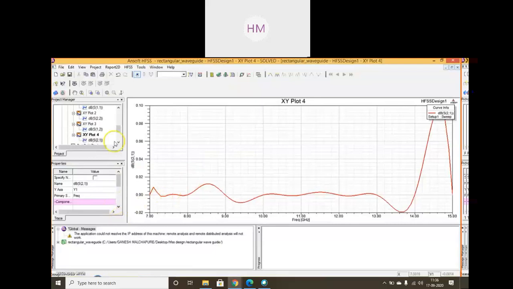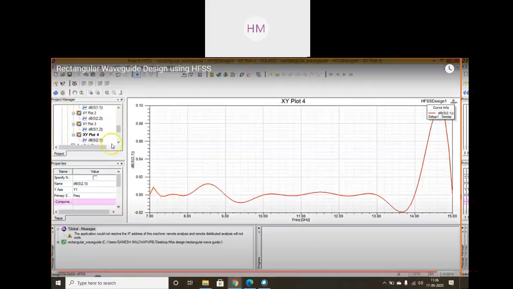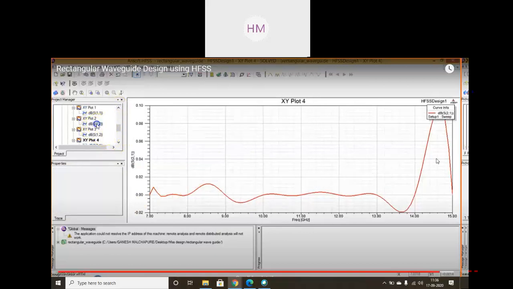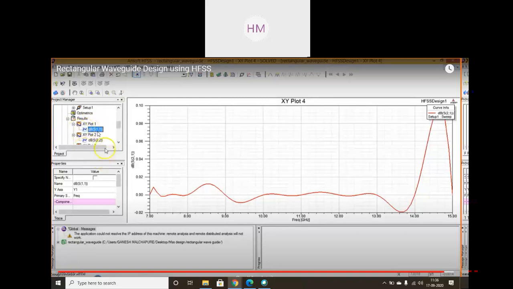We can plot all the parameters, and the highest frequency is near about 15 gigahertz. It supports up to 15 gigahertz. All the plots will be displayed on your project manager. Clear? It will be displayed on your project manager. DB(S11), S22, S21, S23 are shown over there.